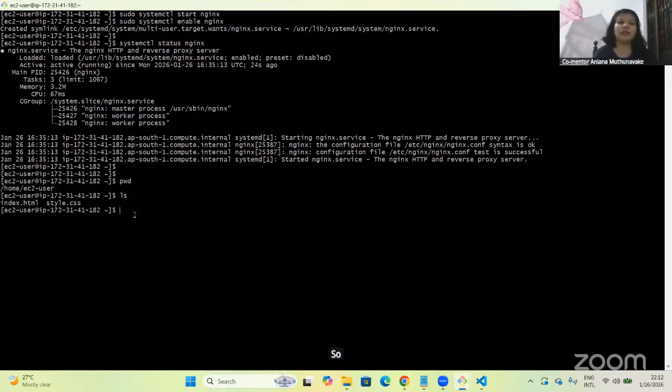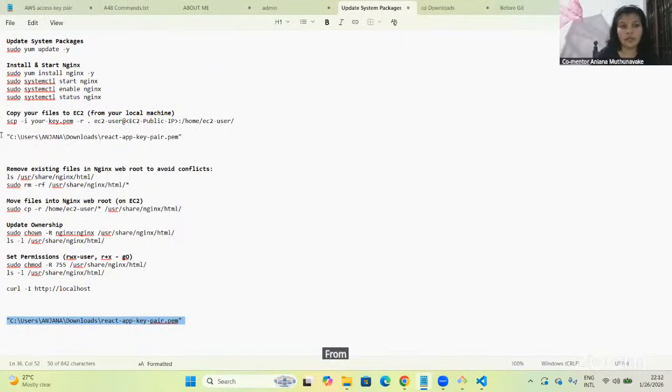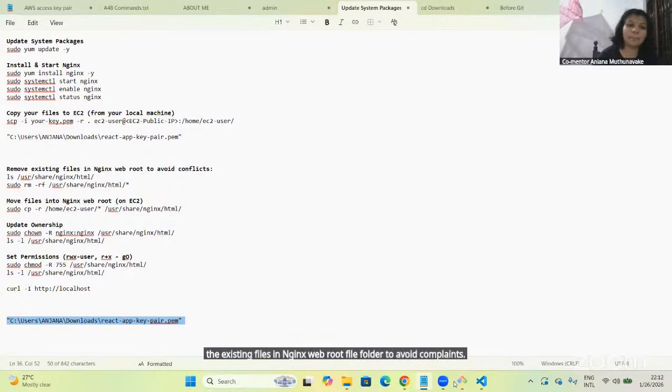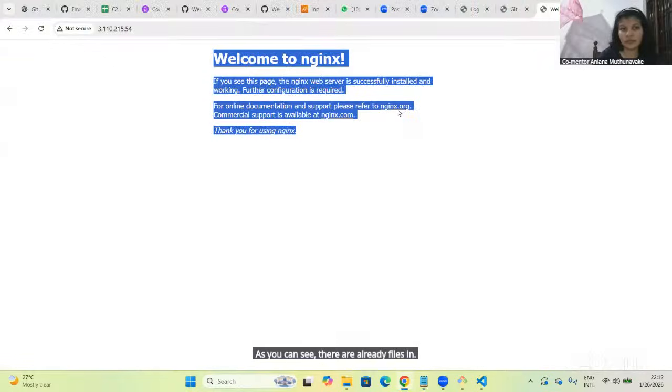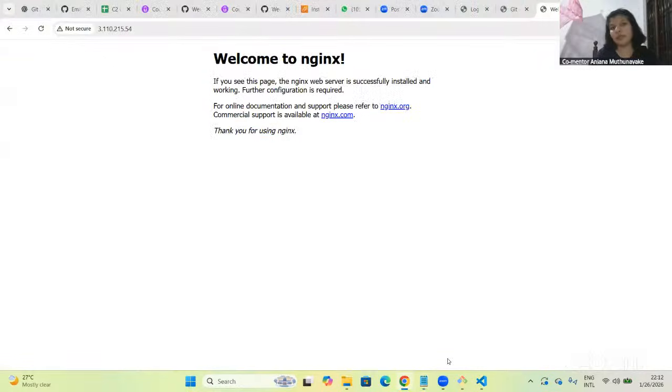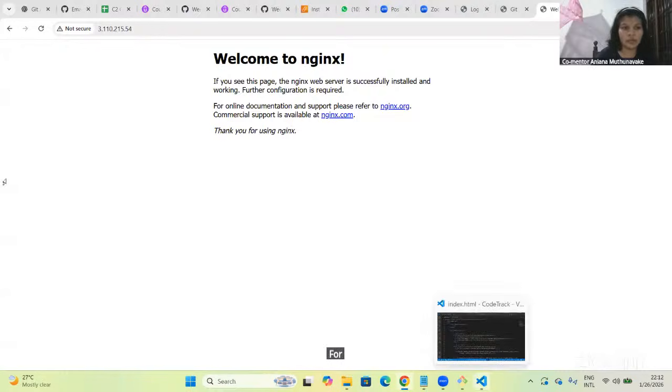After that, we need to copy from this folder. Okay, before that, we can do something like this. We need to remove the existing files in the Nginx webroot folder to avoid conflicts. As you can see, there are already files in this Nginx webroot folder, so we need to remove them first. For that, I'm going to run this.